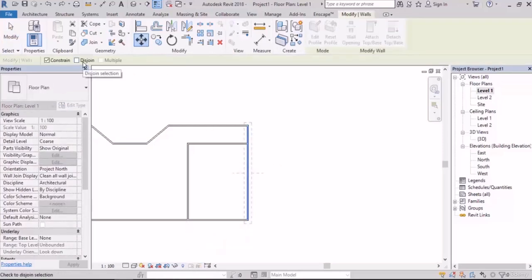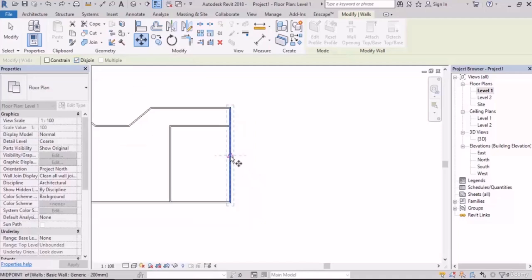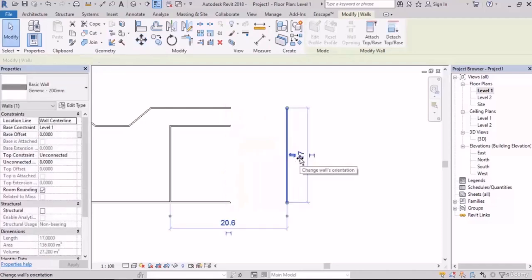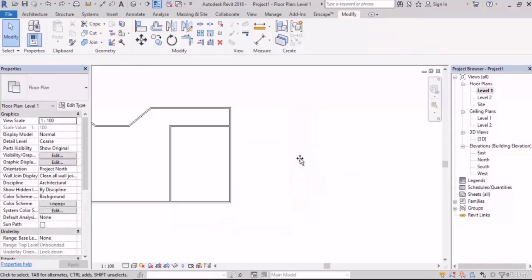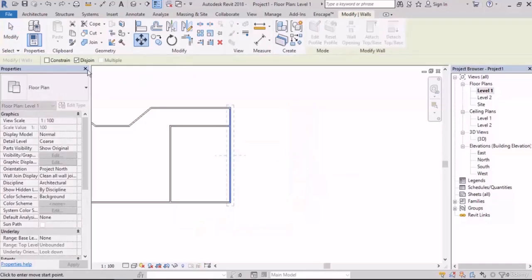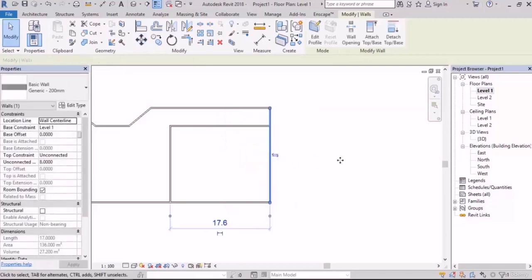You select it, you click on move and then you activate this disjoin here. And when you click on this, this won't happen again. This actually does the detaching. And when I click on this, as you can see, it doesn't get the rest of the walls with it. But if I don't click on it, it gets all the walls with it, as you can see.